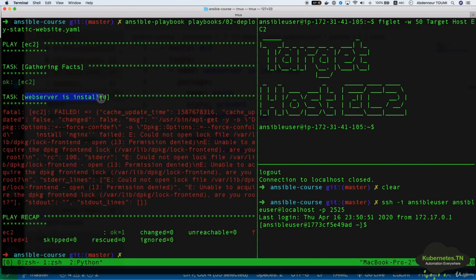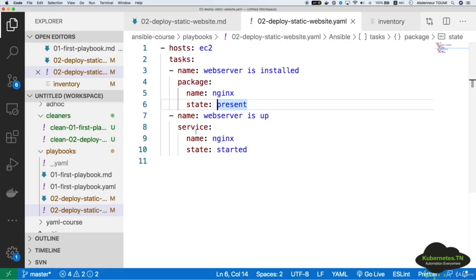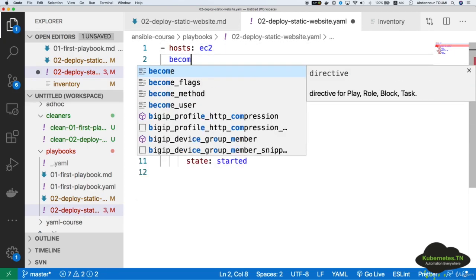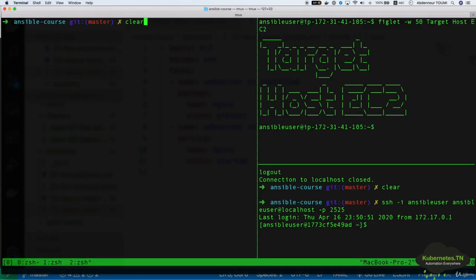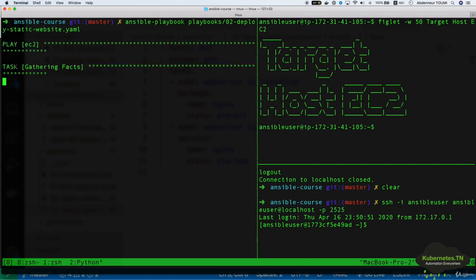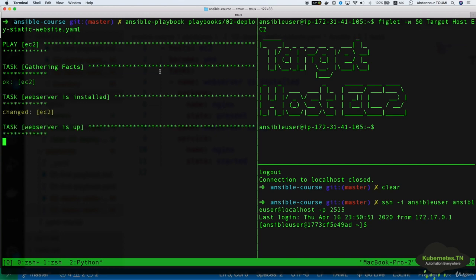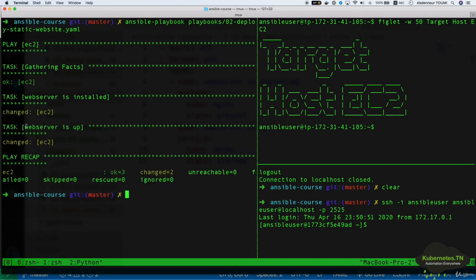And this task should fail because this task requires sudo to be run. Why? Because here we have permission denied. So to use sudo, we have two options. Either we put the become option at the level of the play. See here, hosts, become, tasks. Or we can put the become option at the level of the command line. Now because we put it at the level of the play, we don't need become here, and we can run again. And the web server is up.